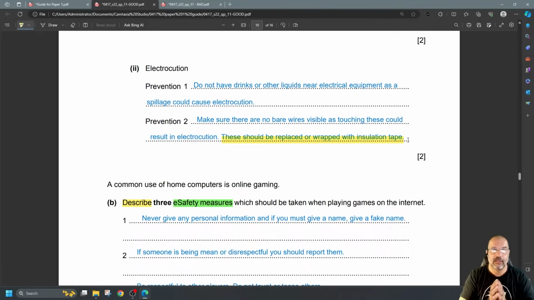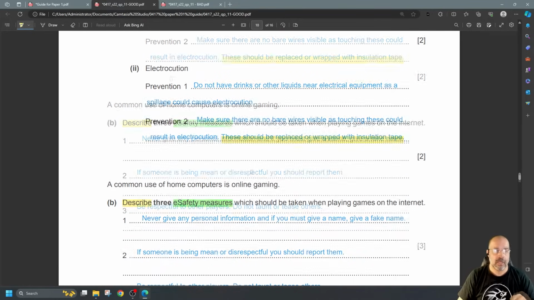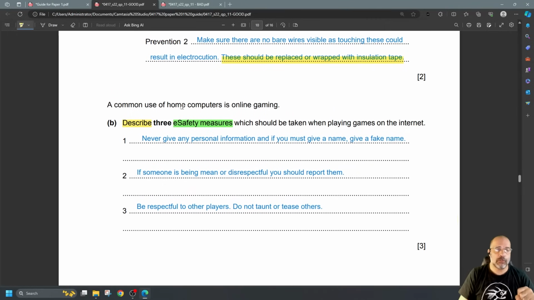And this is the whole thing with describing. This is why you see so many describe questions. There are not so many compare and contrast questions, but there's a lot of describe, because that second part is where you show your knowledge as to why you've given that answer. So a common use of home computers is online gaming. Describe. Here we go again. We have to say why.